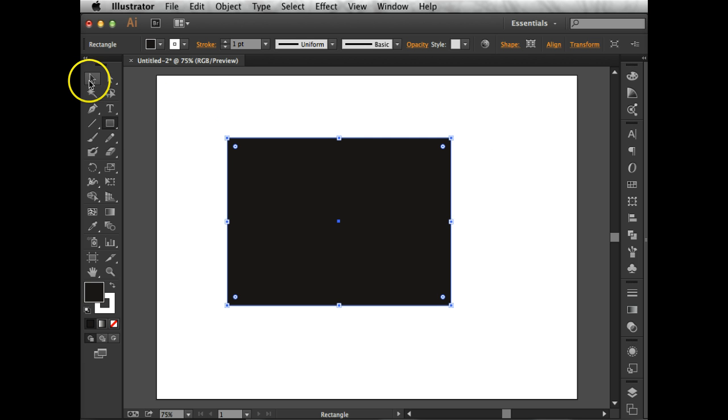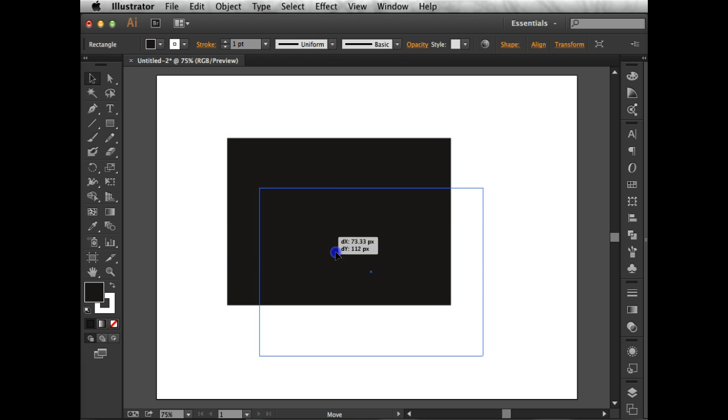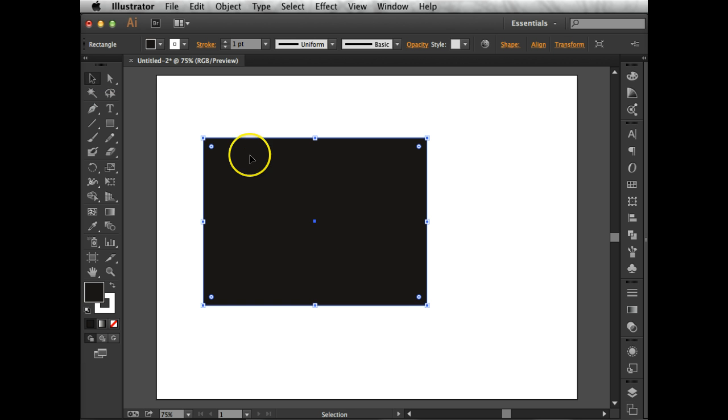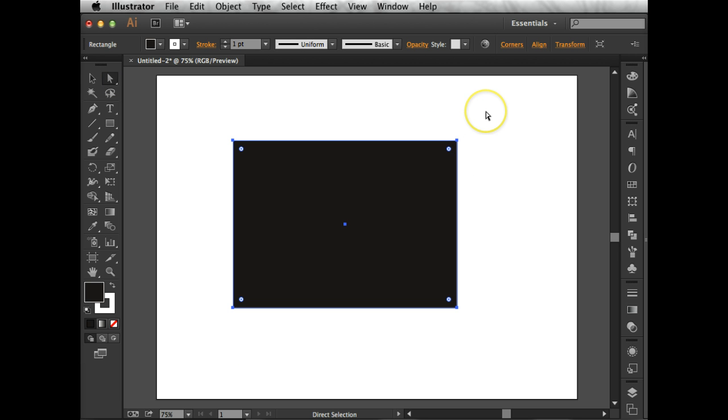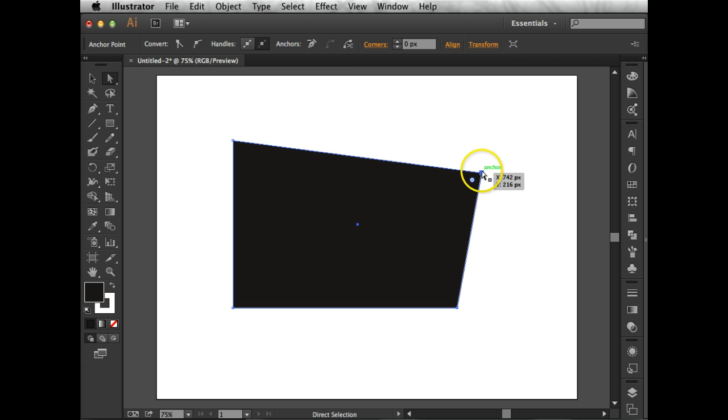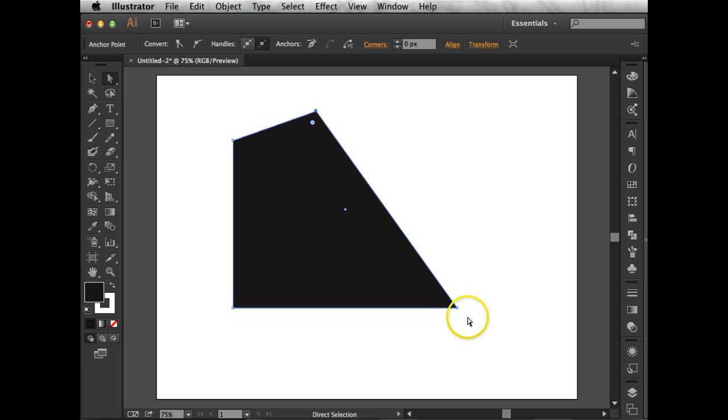Now, over here, we have two arrows. This first arrow, as I hover over it, it'll tell you that I have a selection arrow, and if I click on it, I can move the whole shape. This over here is a direct select tool. If I click on it, then I can, whoops, I've got to deselect. I deselect by clicking anywhere on the artboard, and then I can come back and select an anchor, and I can change it however I want.